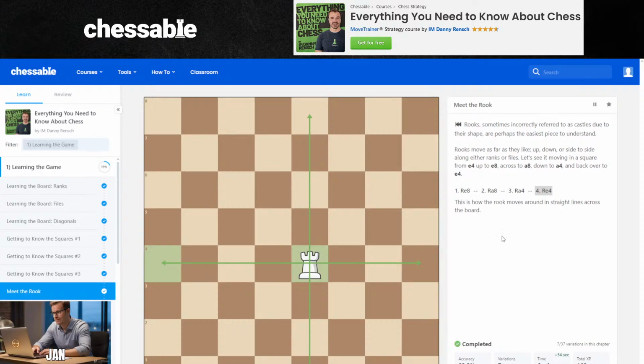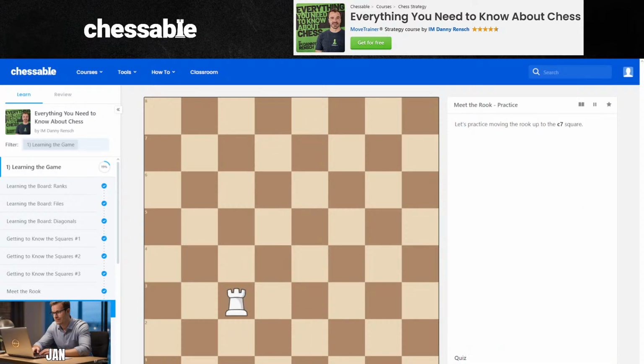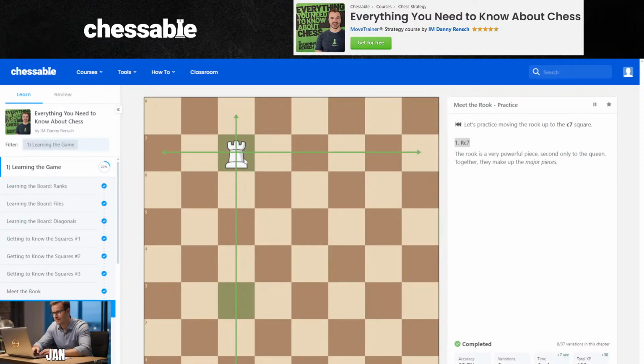Okay, so sometimes you just have to click and then click next variation. So this has been completed. Next variation. Let's practice moving the rook up to the C7 square. Okay, C7 is here. Done. It's completed. The rook is a very powerful piece, second only to the queen. Together they make up the major pieces.